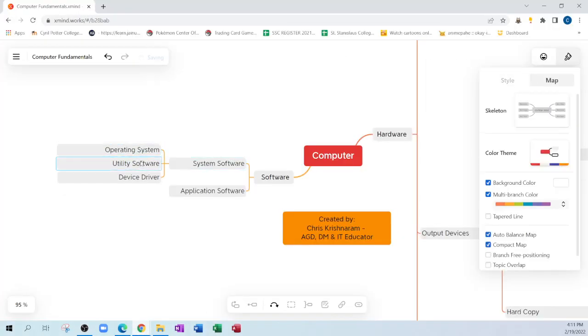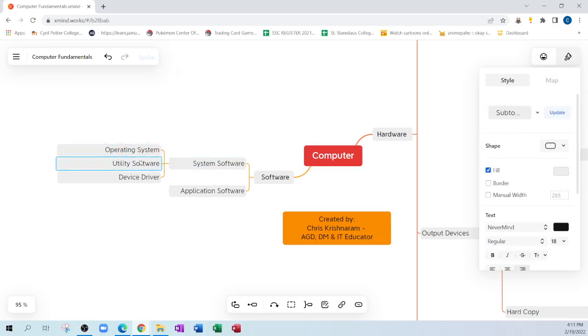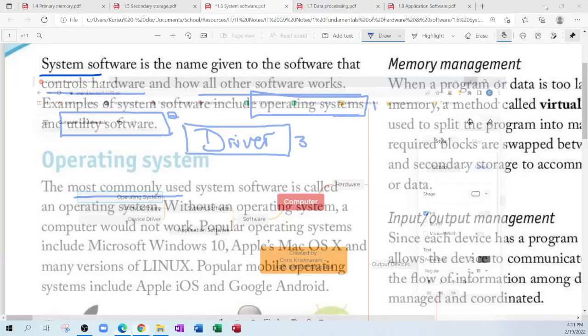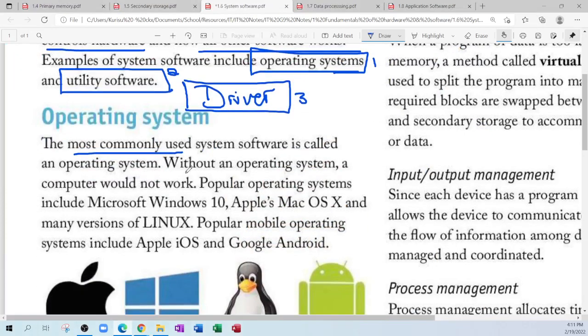Out of these two here, operating system and utility, the operating system is what is mostly used. So that is why sometimes when persons are talking about the system software, they're mostly referring to the operating system, because this is the most dominant one. You can see it's the most used out of the two. So that's the first point there.